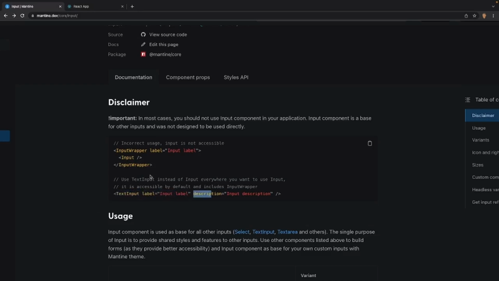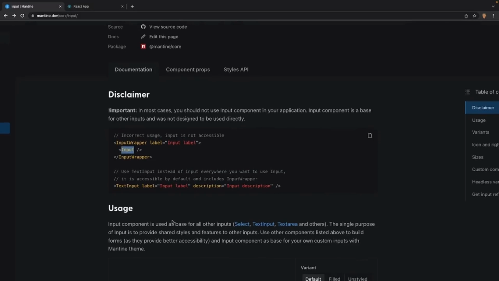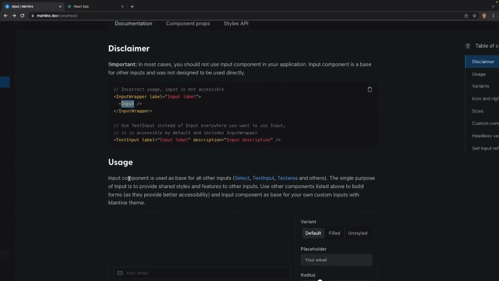That's it. Since we're only going to be talking about text inputs in today's video, every single time you see this input, just automatically assume text input. But if you wanted, you can actually use this input tag, which right down here describes for what purpose it is. The single purpose of input is to provide shared styles and features to other inputs. Use other components listed above to build forms, as they provide better accessibility, and input component as a base for your own custom inputs with Mantine theme.